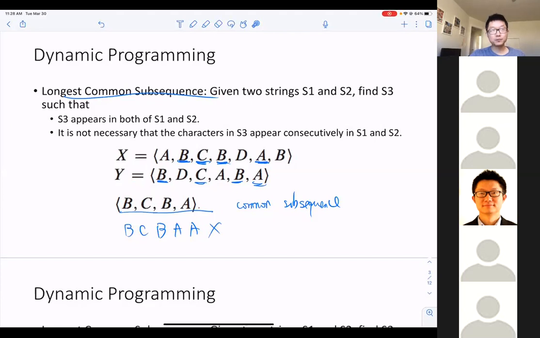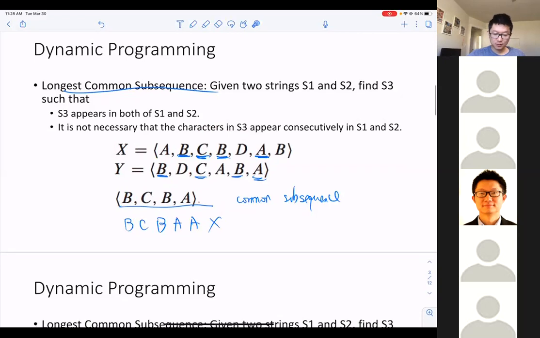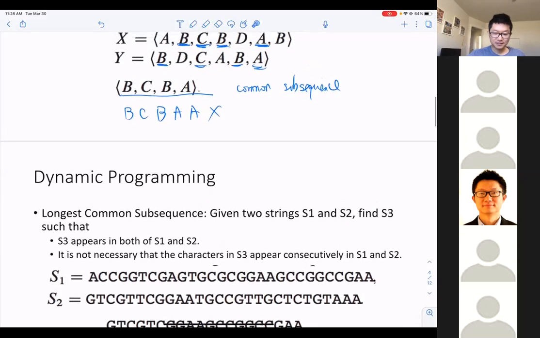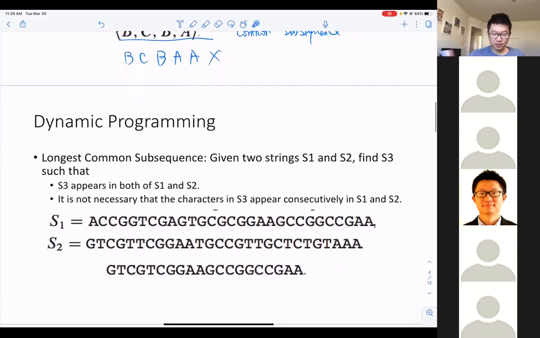What is important over here is that you need to remember that the characters in the longest common subsequence do not have to appear consecutively in the input strings. As long as they appear in the same order, it is fine. Any questions with regard to this problem, longest common subsequence? No? Okay, then let's look at another pair of input strings.